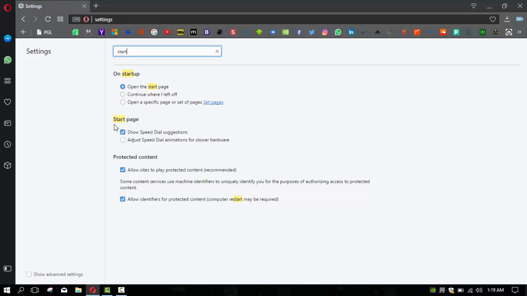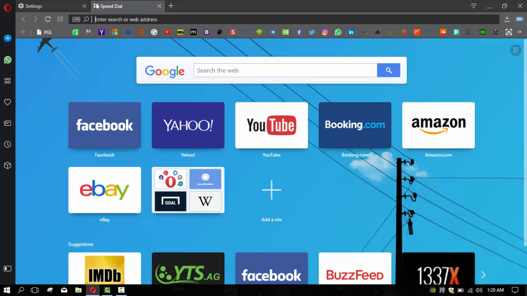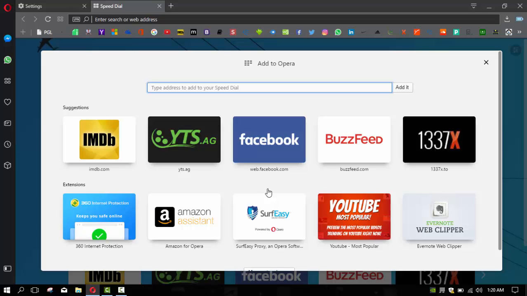Find maximum number of columns. Adjust speed dial animation. Speed dial suggestions. Allow. I recommend you to show speed dial suggestions and add speed dial animation for slower hardware. To select that, choose the setting, click on plus. These were the default features, the start menu buttons. In my personal point of view, the home page icons can be added and removed by clicking this add site button. By clicking add site, you can easily add a new one. It is a bit difficult, but this is a much easier way to do this task.